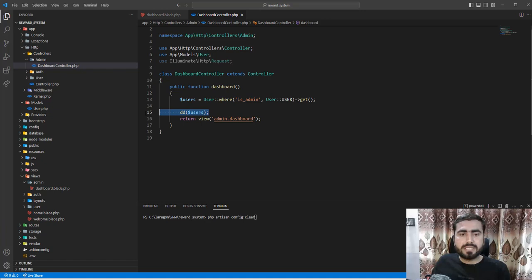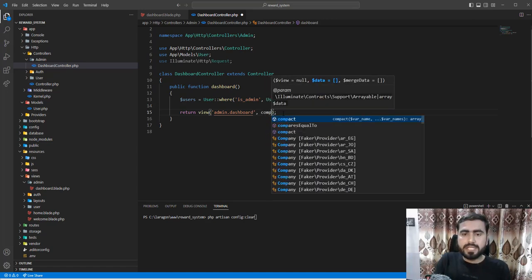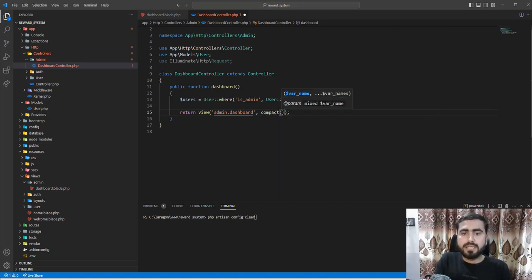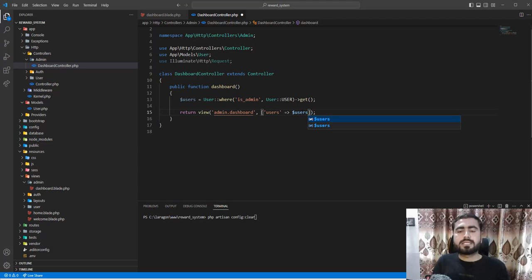Okay, so now let's remove this user from here and pass this to the view. There are three ways to pass this to the view. The PHP native way is to use the compact method, and here pass your variable without the dollar sign, and then this user will be passed to this one. Another way is to pass this in an array, like call your key, and then call this users like this. And in this way you can customize your key.